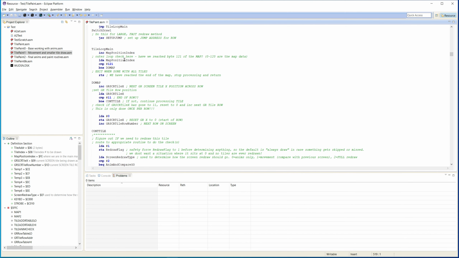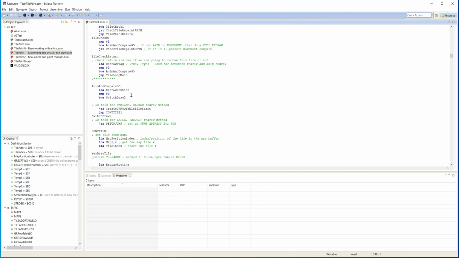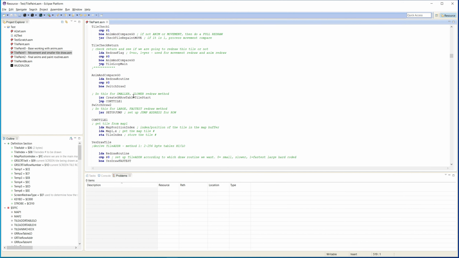All right, so we're in our screen redraw. We kind of covered some of this. And again, I'm not trying to detail every single thing in here, just trying to get some of the methods and ideas down.